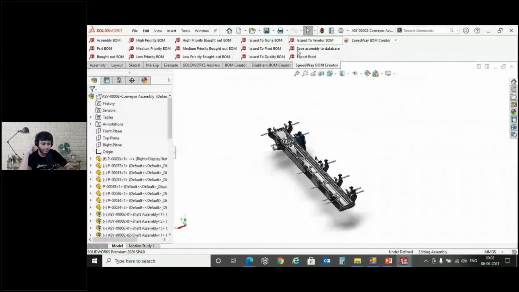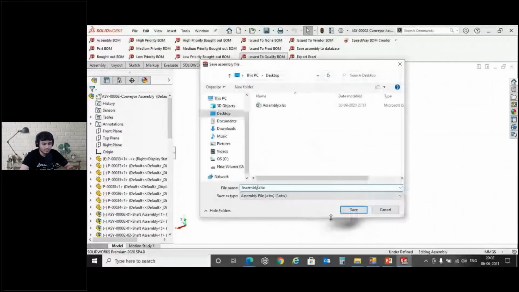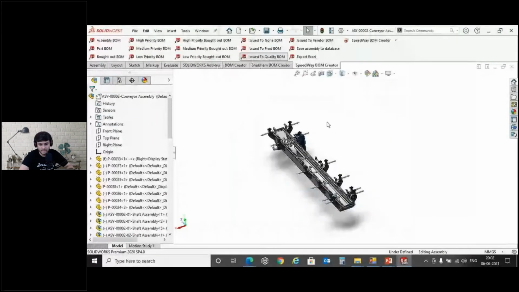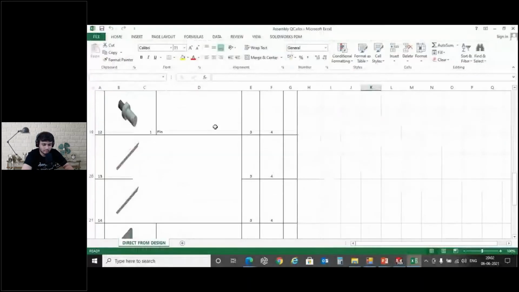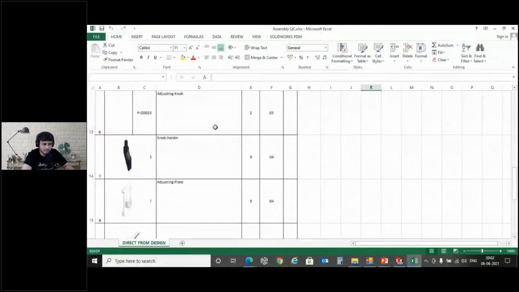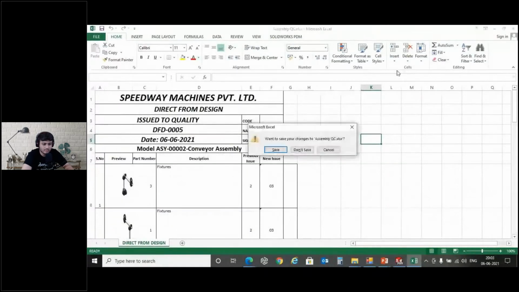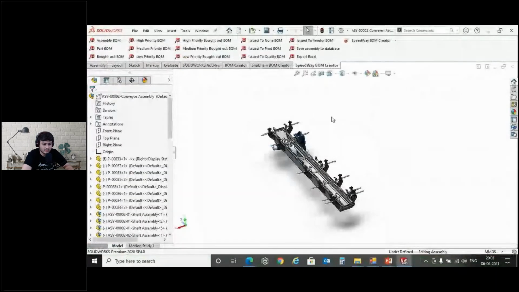So I want to know issue to quality. So this is the issue to quality details. So now keeping registers, Excel is not important now. So now all the information is in your SolidWorks file, right? So easy to keep, easy to track, and easy to update, easy to maintain. Again, saving a lot of time.